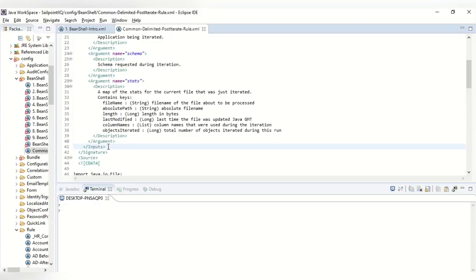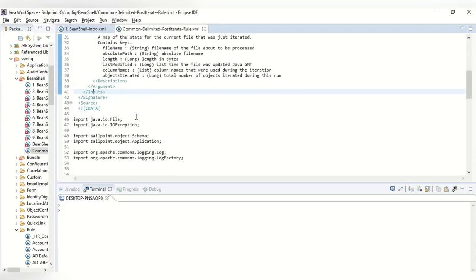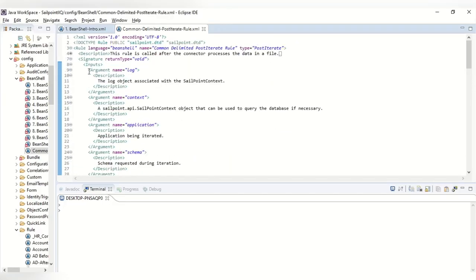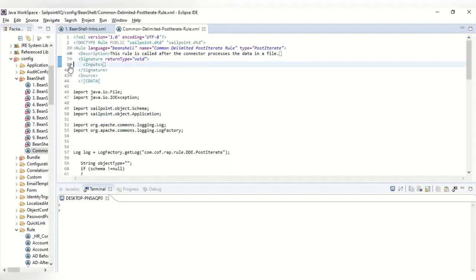Then you can also have another tab called return. So what this rule is returning, that also you can add. Again, this is the basic thing. Like if you add a signature, within signature you need to add import, and also you can add a return, inputs and return.